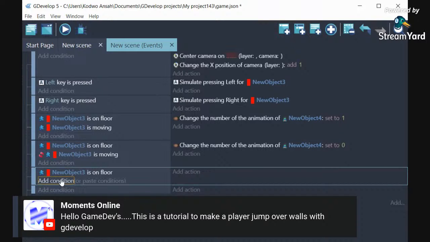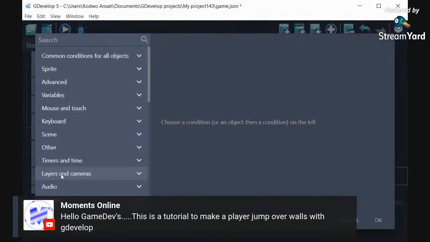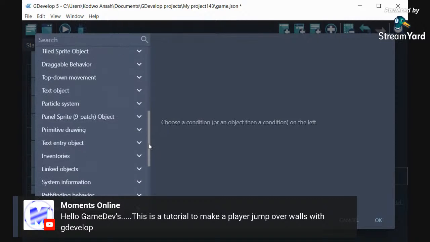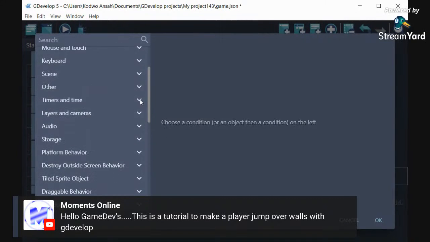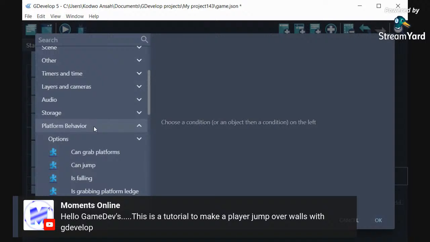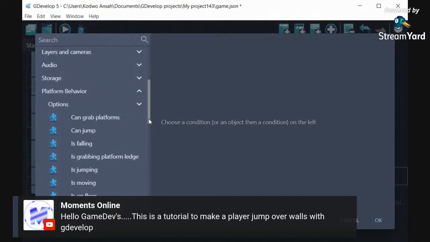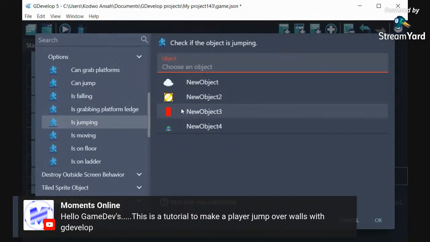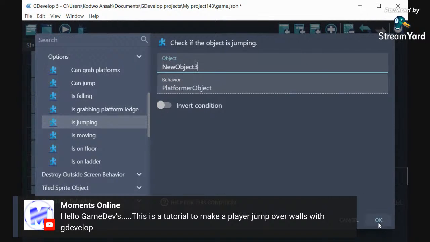And then want to add up whether it's jumping. So let's get into platform behavior. Right here in platform behavior is jumping. So go for this.